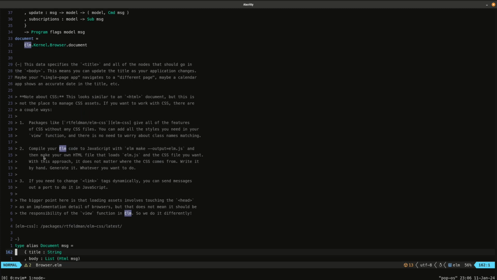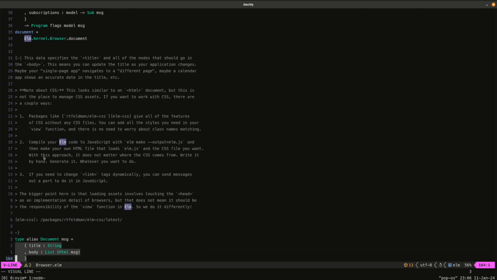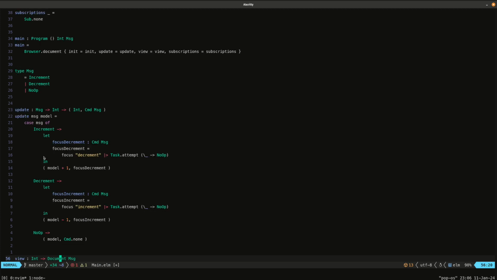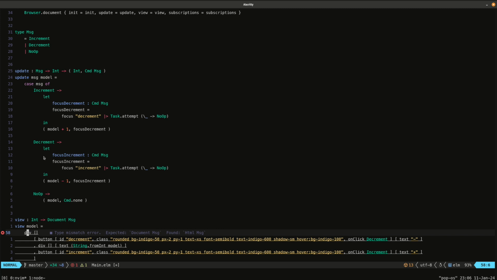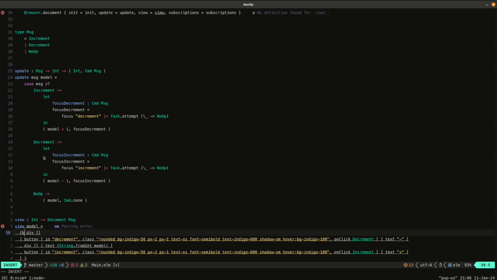Okay, it looks like document is an object with two fields, title, which is a string, and a body, which is a list of HTML message. So let's return just that from our view function. For body, we can wrap what we currently have in square brackets, turning it into a list.